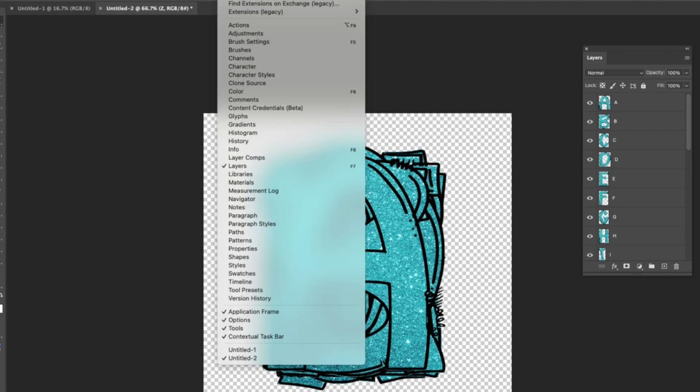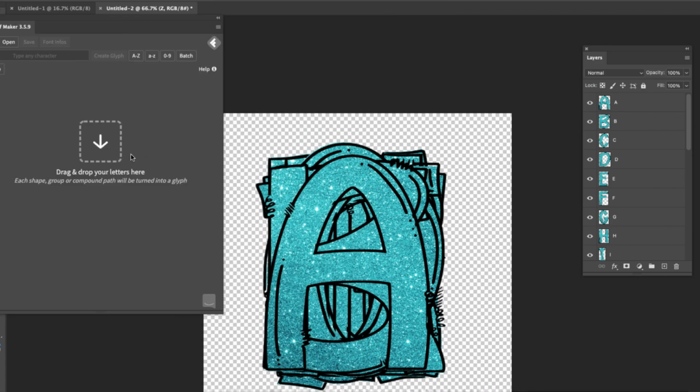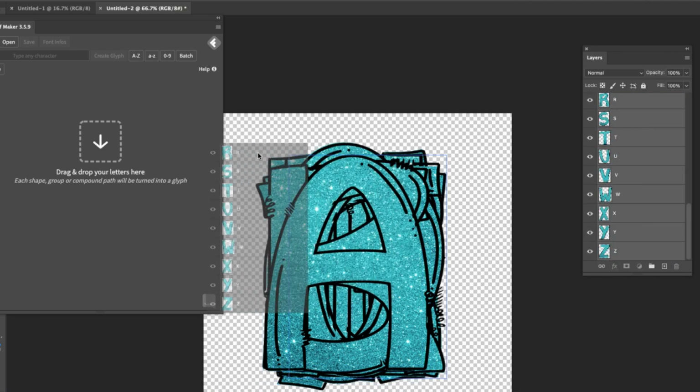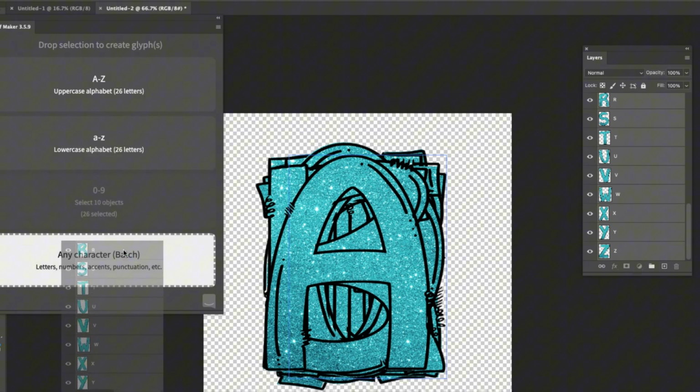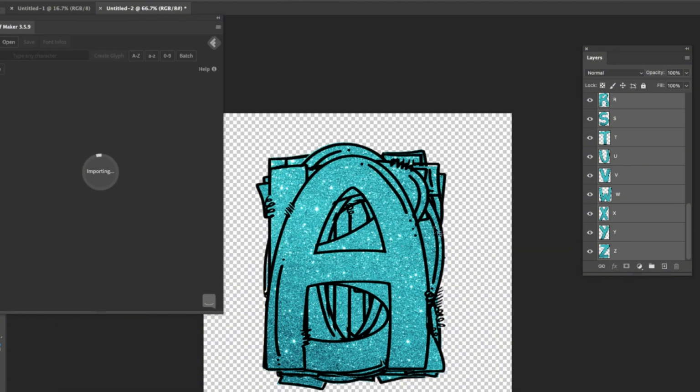So now go to Window and click on Extension and click FontSelf maker, and that will open this window. Now all you're going to do is select all of these letters and drag them over. For this one, I'm just going to drag over to any character and let it do its thing. Just click cancel on that pop-up window and wait a minute or two and let them import.